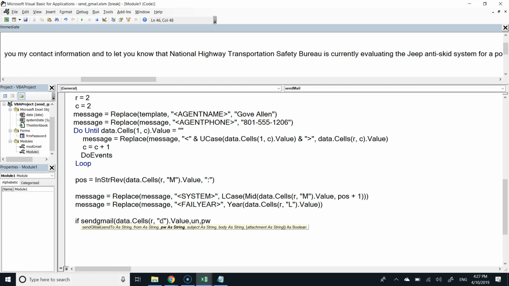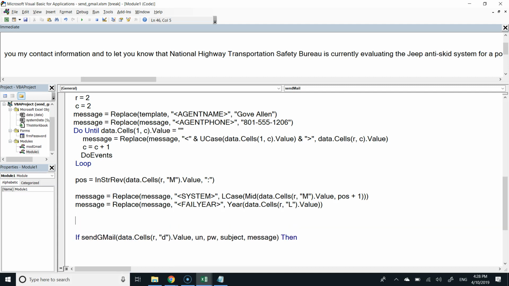Password is PW. Subject, oh, we're not quite ready. We got to put in a subject. We have a variable for it, but we haven't established it. And we got to put in a message. The message is good, but right now the message includes the subject, the first line. I got to split those out. This is not too tough.